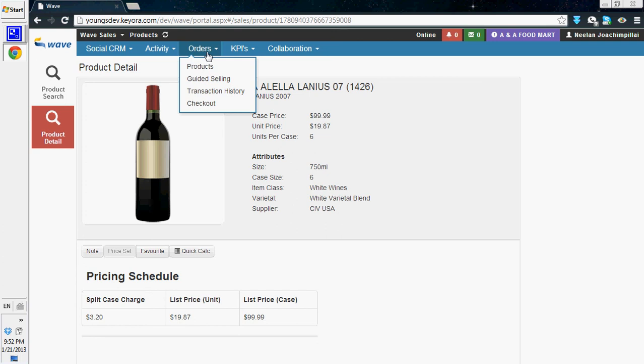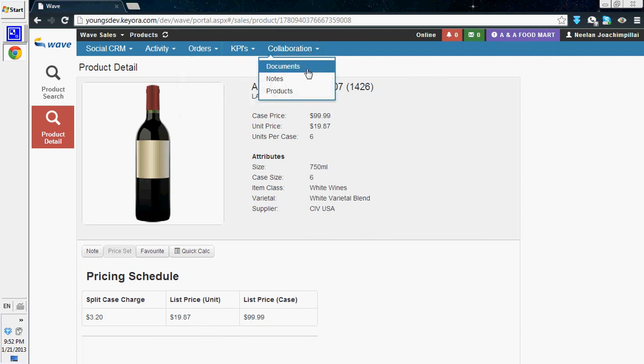You can go and see the actual sales that you have made to this customer by looking at transaction history. You could sell them new things by guiding their selling, and you can check it out. And this page is for more generic documents, notes, and products. It also has other things like surveys and various other pages, and that's the gist of this product that was made.